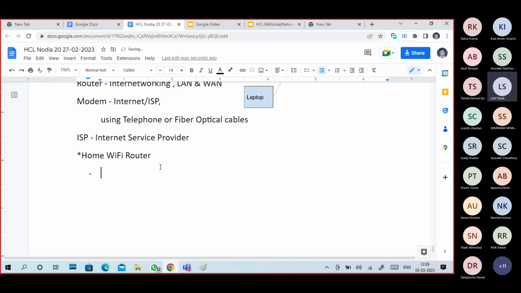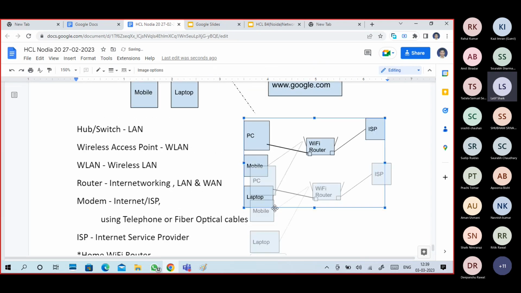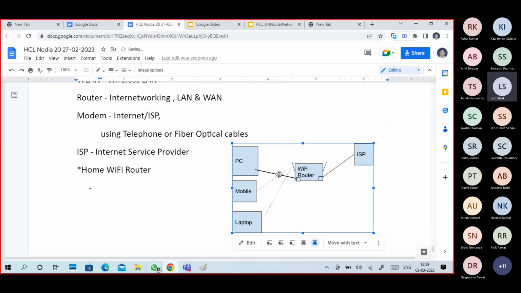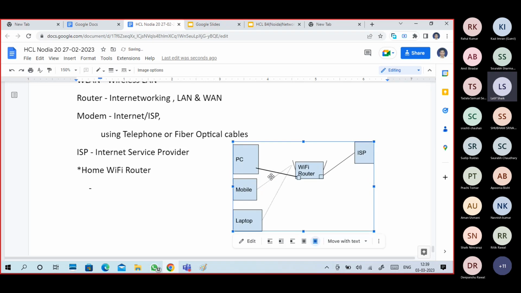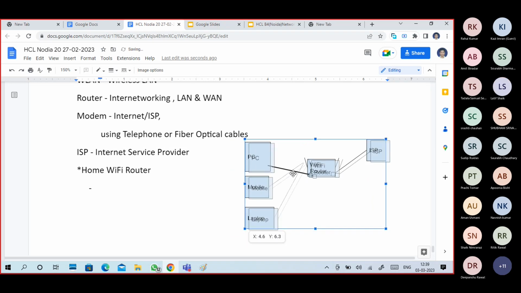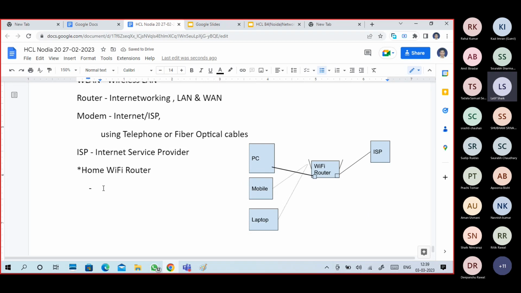Guys, in our home, we have a Wi-Fi router, right? What is the use of this Wi-Fi router? This Wi-Fi router is having a hub, switch, it acts like a wireless access point, means wireless AP.